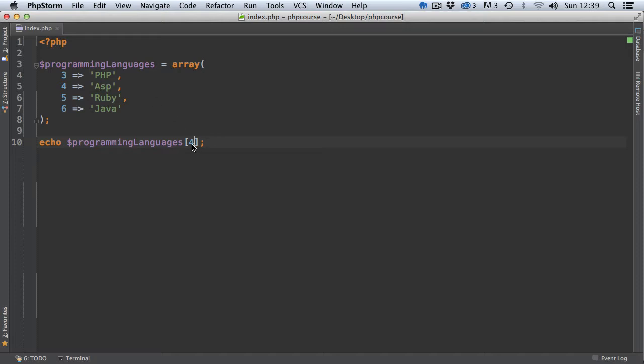If we go back to the editor, and now if I change my mind and I want an item with the index 3, refresh it in a browser, and you see, there we go, this is our PHP now. So that's how you can return the values associated with a specific index.